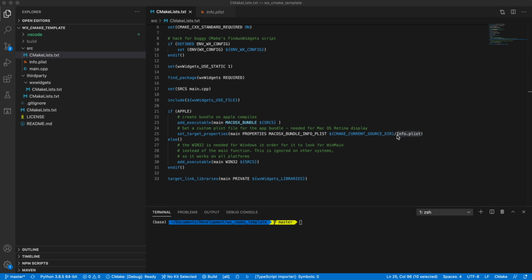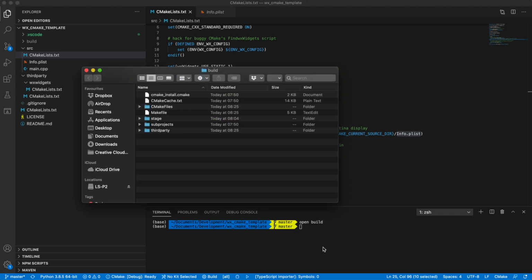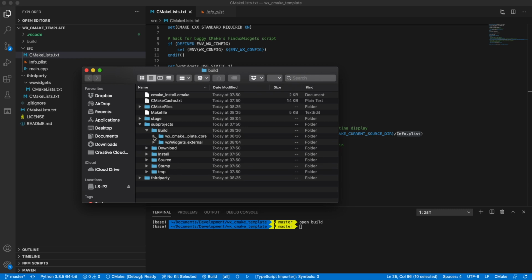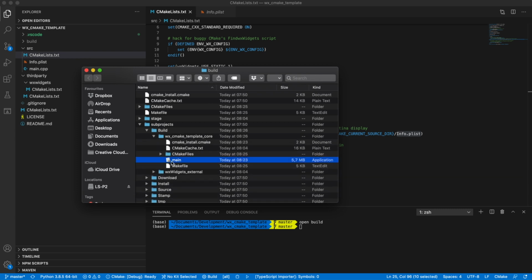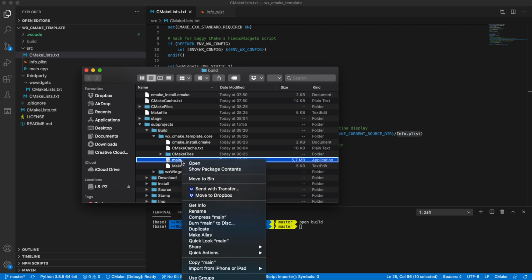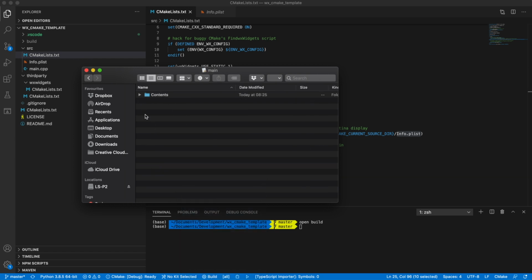And just so you know, the info property list file is a part of something called a macOS bundle. This is just a directory structure. If we open the build folder here in macOS, we can navigate to our build artifacts, and you can see we have this thing called main. This isn't really a file, it looks like a file, but it's an application. So we can show package contents.